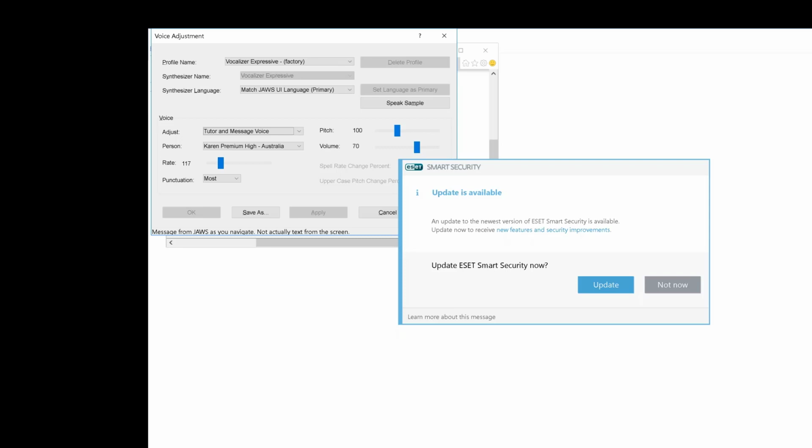The other places where the tutor and message voice is used is if you are on your desktop, if you have JAWS set up to read what they call help balloons, which are kind of little messages that pop up for maybe 5 or 10 seconds and then they disappear. If you have JAWS set up to read those, they will also be read using the tutor and message voice.